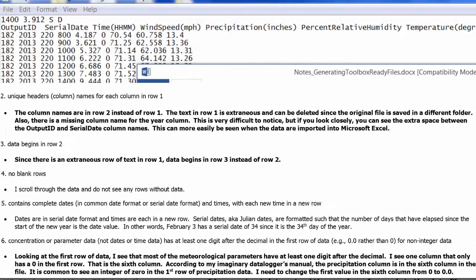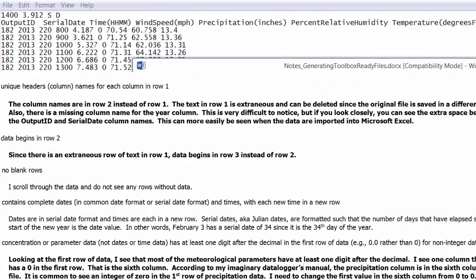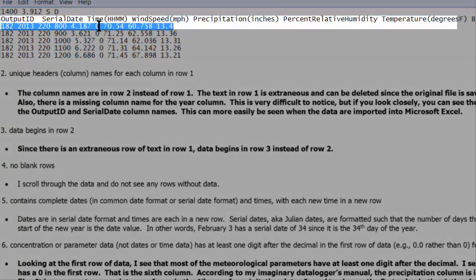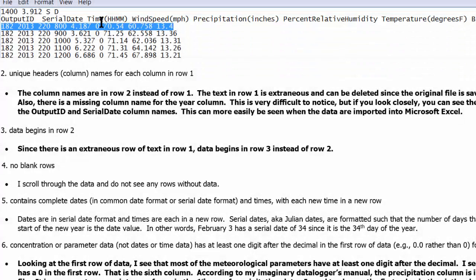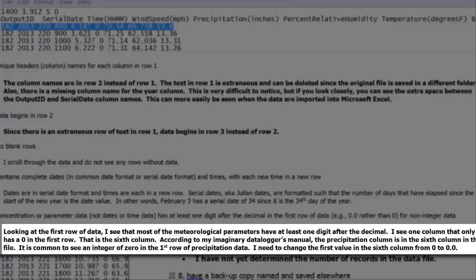Number 6, concentration or parameter data, which is metadata, has at least one digit after the decimal in the first row of data. So let's look at the first row of data, and that's this row here. And I see right here, this column has a 0, and it doesn't have anything after it, so it's just an integer. It doesn't say 0.0. That's the 6th column, and according to my data logger manual, that's the precipitation column.